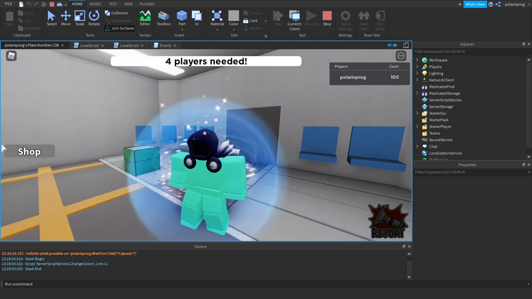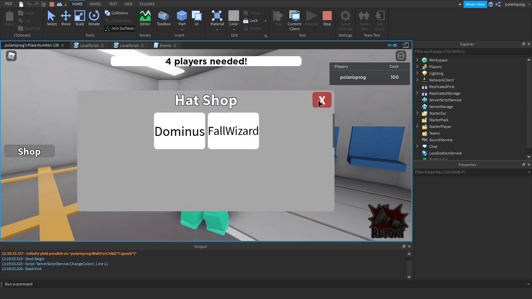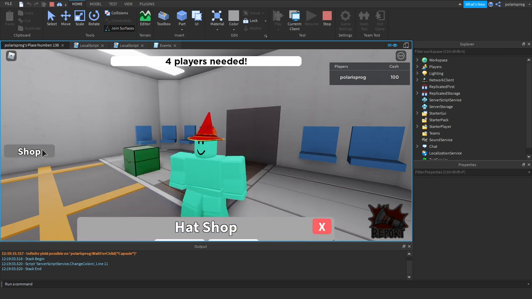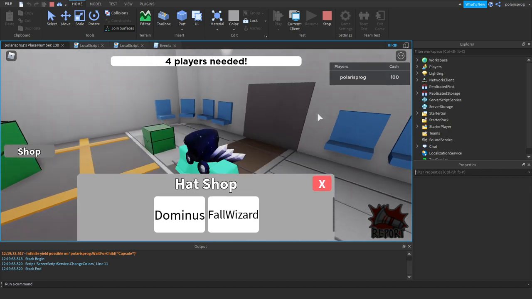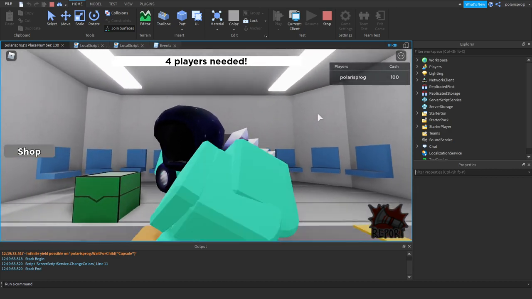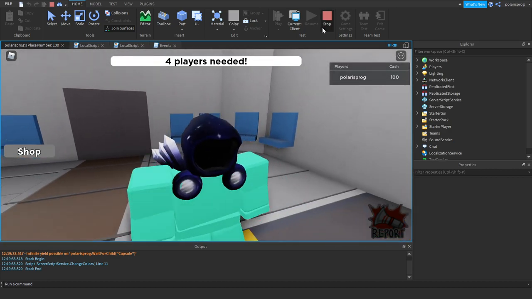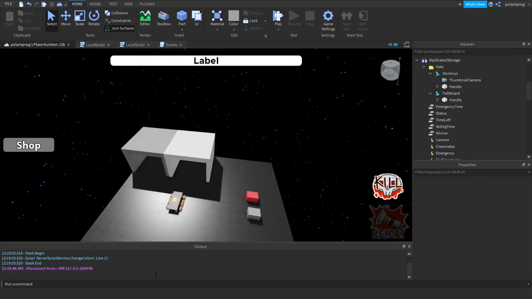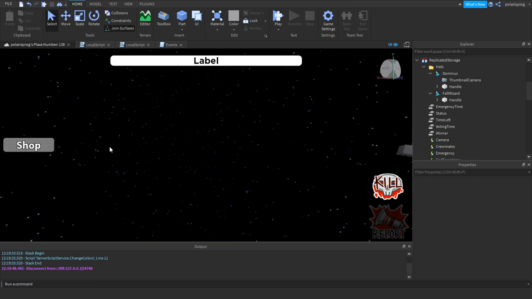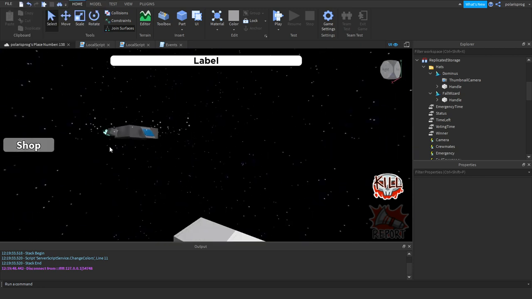I equipped my Dominus. Now I can equip my Fall Wizard hat, and now I can equip the other one. So everything is now good. I think we are good. Yes, we are. All we have to do is make this button only visible when you don't have that in-game value.